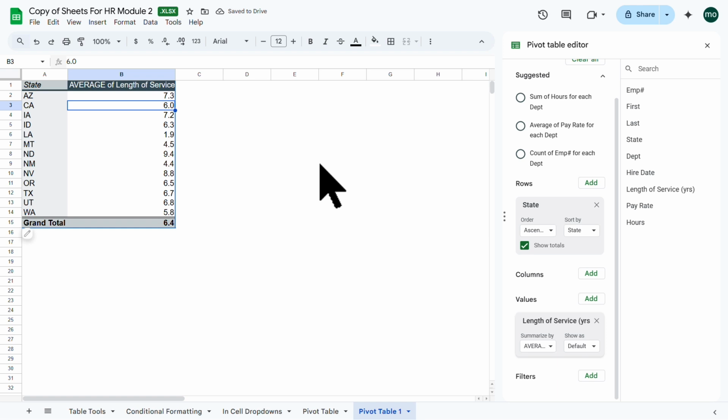Okay, so we can see it's telling a different story here. While California has the most experience, we can see that right here in North Dakota, this number is higher at 9.4. And also in Nevada, we have 8.8. So the average employee in North Dakota has been with us for 9.4 years. In Nevada, 8.8 years. In California, only 6 years there as well. And then we have Louisiana, which is at 1.9. So really nice in here.